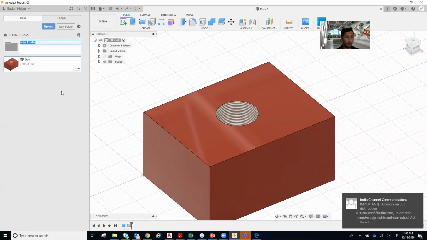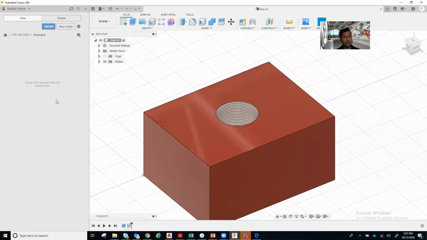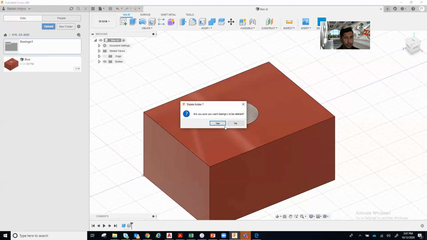For example, folder 1, this is assignment 1. So I just give it a name. Okay. Like this, you can create multiple folders here. Inside that folder, later I'm going to upload some of the exercises like converting isometric to 3D modeling, all that. Later on I will do that. I'm just giving an idea, so you can create different folders also.